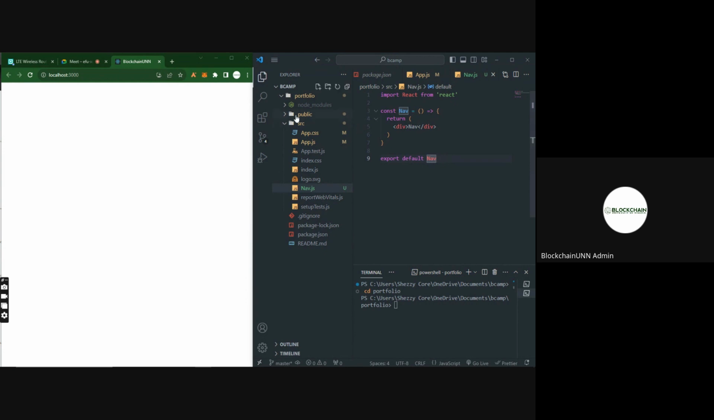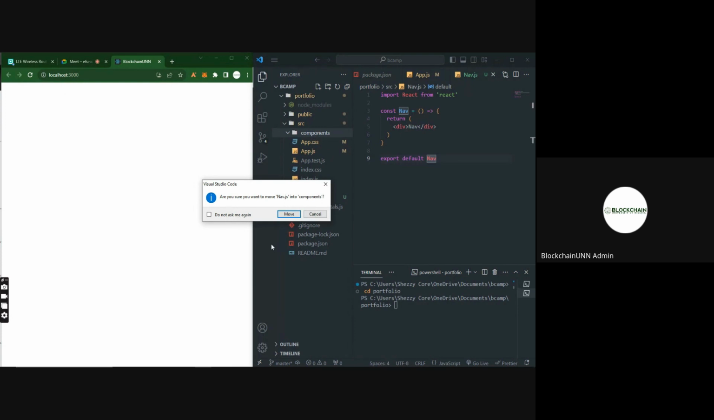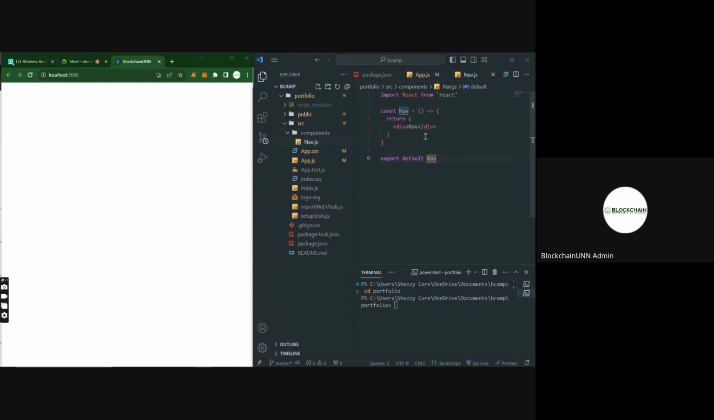What if I just come to my source directory and I create it directly in my source directory? It's not good arrangement. It's not good data structuring. So what I will do is create a folder. I'll call the folder components. Then I will just move this inside the components folder. So I've basically moved it. So now our nav.js is inside our components, right? Why am I adding it in a components folder? Because it is a component.